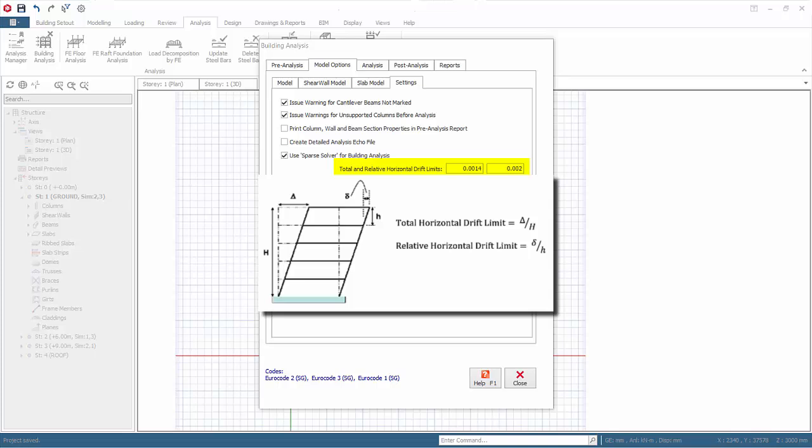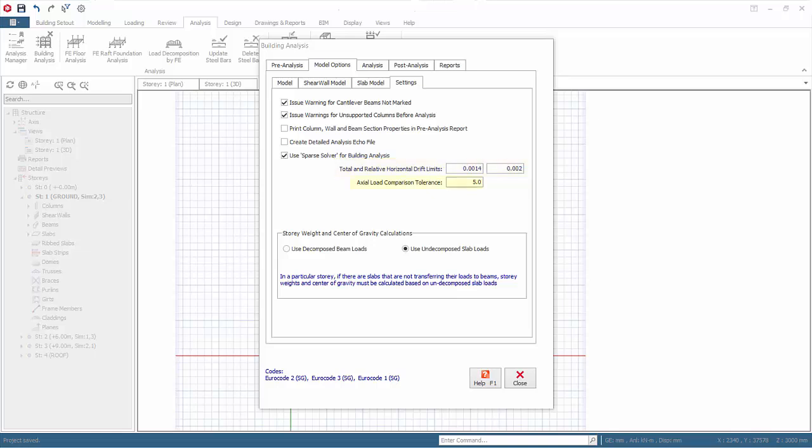To re-emphasize, this is a ratio input. Example, if the limit is 1 in 1000, enter 0.001. Please note these limits are entirely user decision. The default limits do not follow any code of practice. Hence, please enter your own limits. Axial load comparison tolerance. If the default 5% tolerance is exceeded, then a warning will be shown. This report will be explained in detail later.